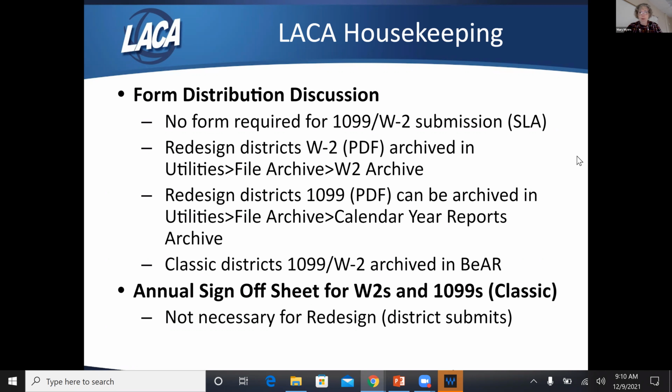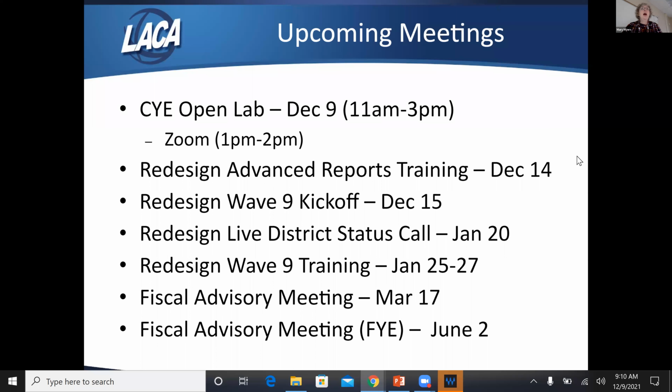Okay, our next upcoming meetings: we will have the lab available this afternoon if anyone wants to come up in person. And we will be on Zoom from 1 to 2 if anyone wants to connect online to have any questions answered about calendar year-end balancing. Today is primarily focusing on the accounting side because that's what we're talking about today. We will have that available.